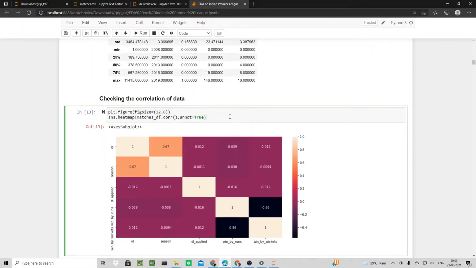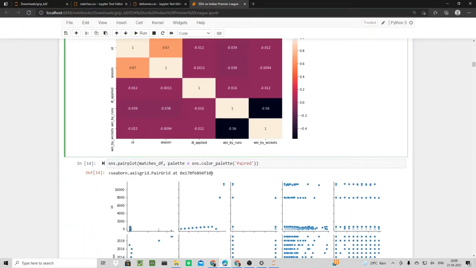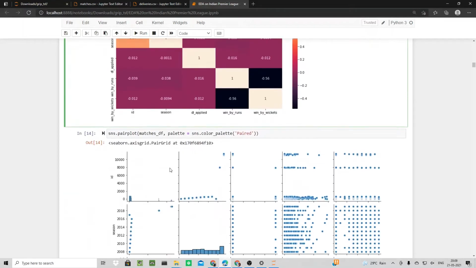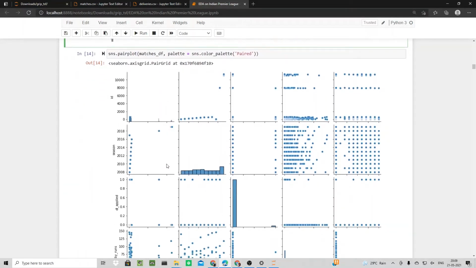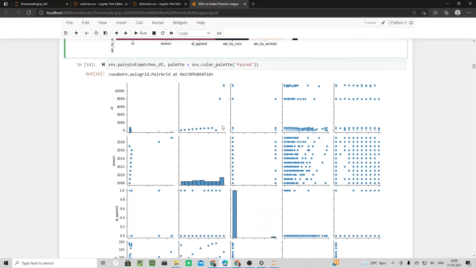I have plotted a heat map using the matches data frame with correlation. So here is the highest correlation between id and season, and you could see I have plotted a pair plot too. You could see all the histograms and the scatter plots here.